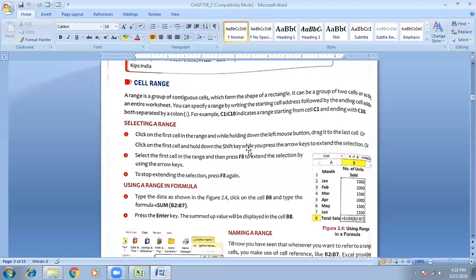This process you can perform by keyboard also. First, you select the first cell and hold the shift key, and after this press the left arrow key, right arrow key or down arrow key as per the selection area. Then the selected portion will be highlighted. The third way is also by keyboard. First, select the first cell of the range and press the F8 key to expand the selection. Using the arrow keys, select the area, and to stop the selection, press the F8 key again.